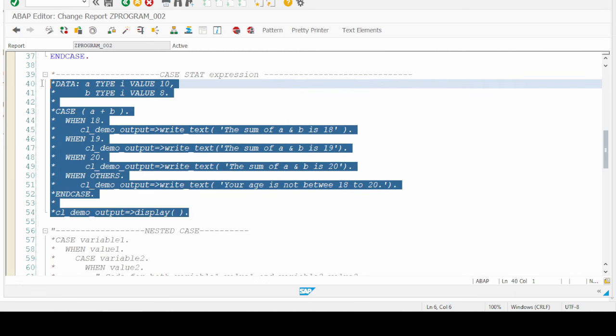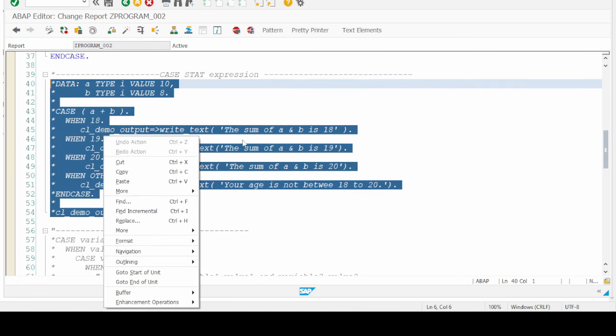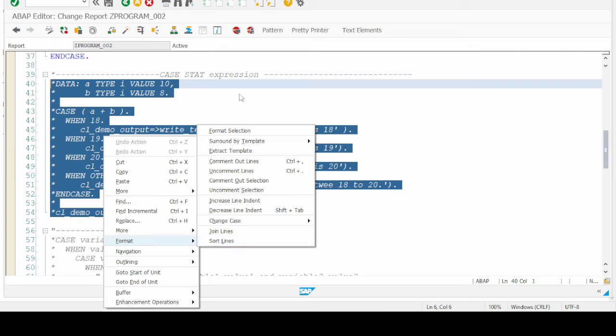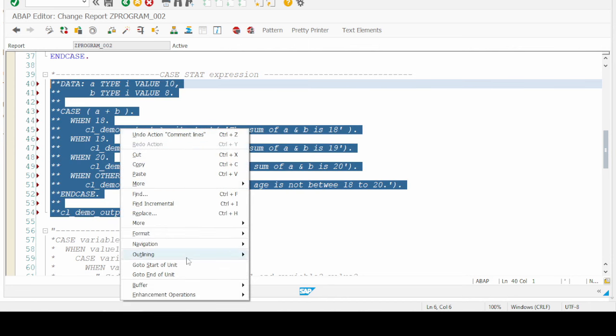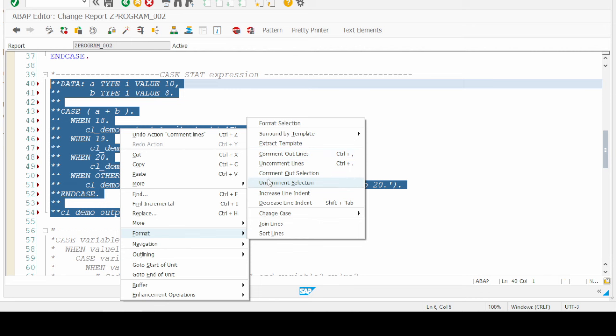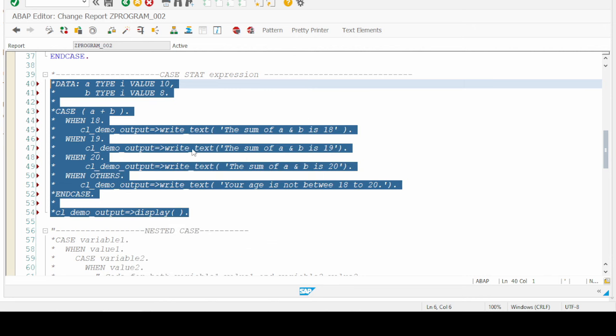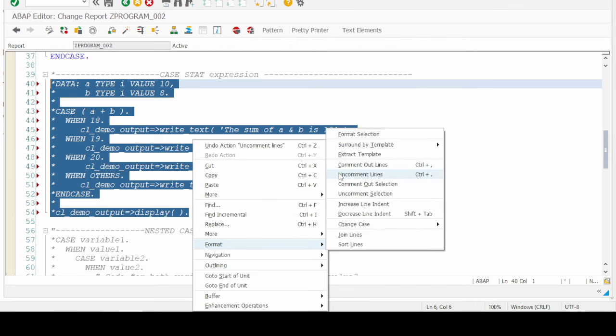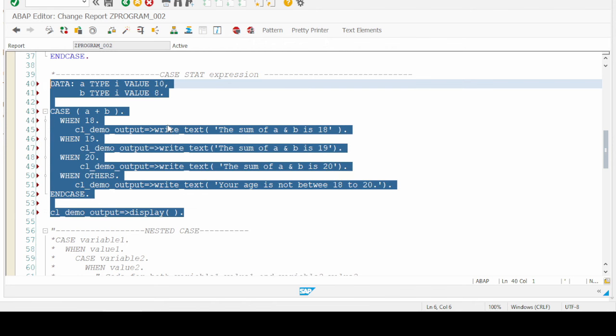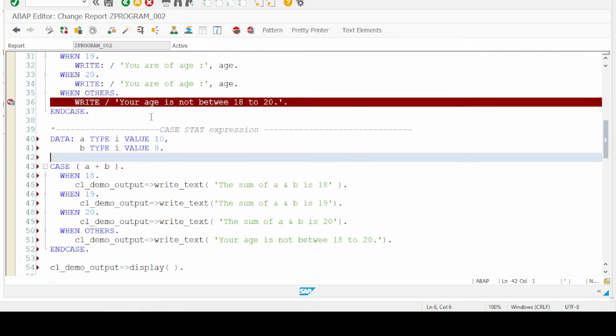Let's uncomment this block of code. I must also mention that you can also write, sorry, just uncomment the lines again. Now here it is. Now it has been uncommented.